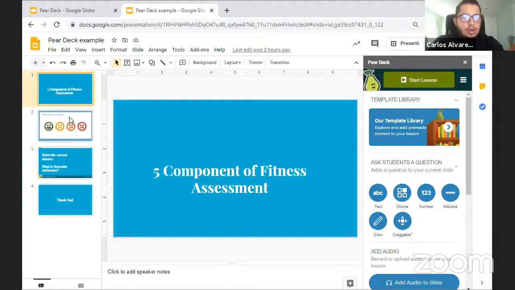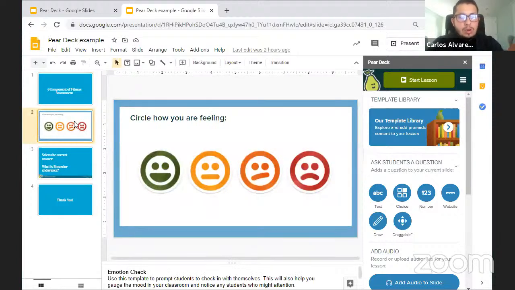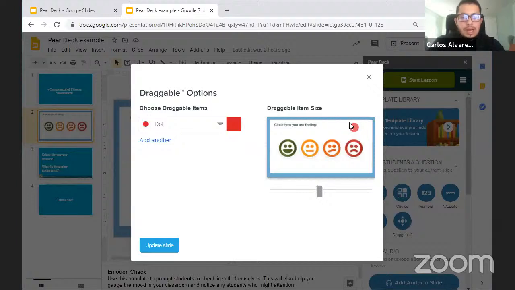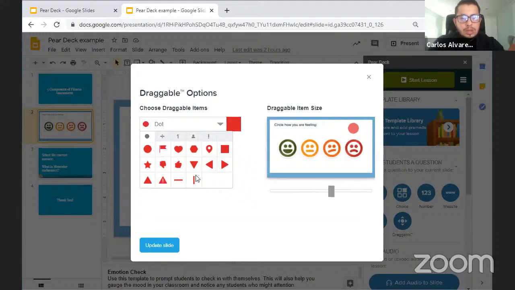Okay, now that we've got our slides ready, like I said, I like checking in with my students. So I'll tell them to circle how they are feeling. I can use either the draggable or the draw option. If it's draw, the kids can just draw a circle, but I like using the draggable one, so I'll select draggable. Then it'll ask me if I want a dot. Right here to the right, it'll tell you the size of the dot. You can make the dot bigger or smaller, so we'll just keep it in the middle. You can also change the color or the shape as well.